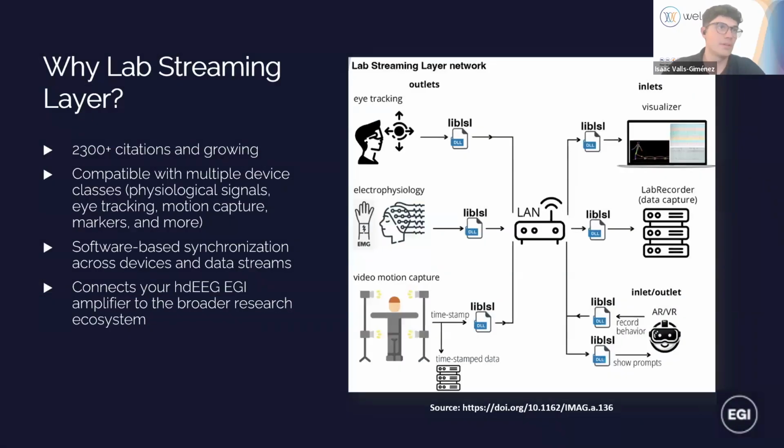So first of all, I wanted to start with why Lab Streaming Layer. For any of you wondering, this framework has become a standard in neuroscience and human-computer interaction research. As of mid-2025, LSL has been cited over 2,300 times in scientific articles, and this number is still growing steadily. Many of you are probably already using it now.